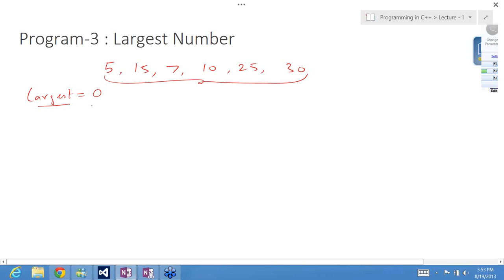Initially the value of largest is 0, and what we do is we compare the largest value with the first element in the list. Suppose this is a list of numbers like this. We say if statement: if largest is less than the number in the list at, say, 0th position. If we compare the value of largest with the list, and the value in the list is larger, then we copy that value into largest. We say largest equals 5, right?